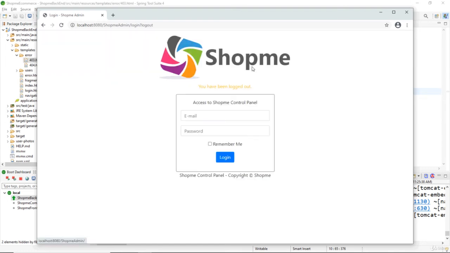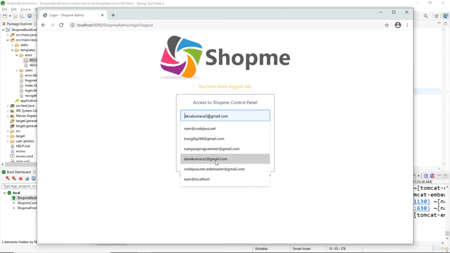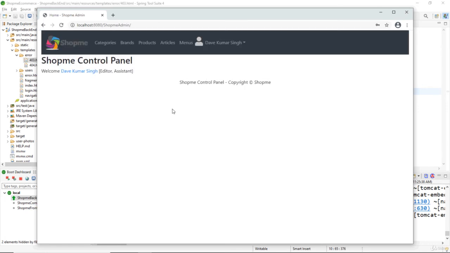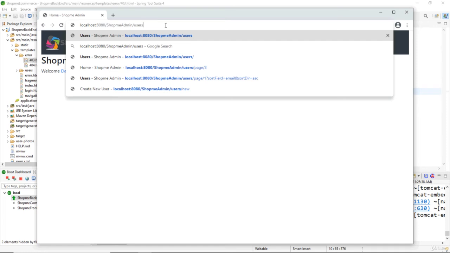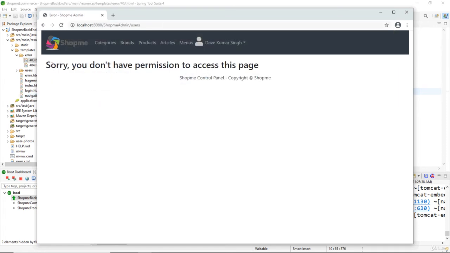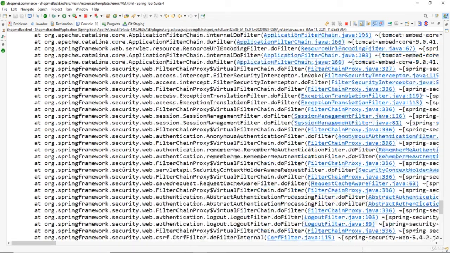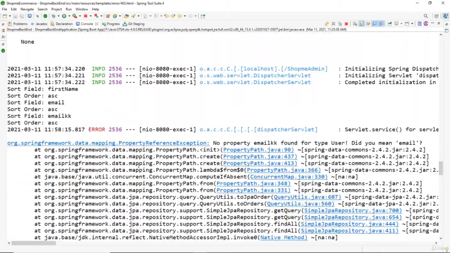I log out. Okay, and log in as another user who is not admin. Here, this user has roles editor and assistant, not admin. So when I try to access the user listing page, I get the error, and you can see the error message is "Sorry, you don't have permission to access this page." This is a custom error message for the HTTP error code 403. And you can see the exception printed in the console view here.